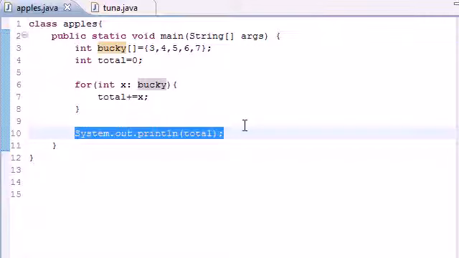So that's how you use an enhanced for statement. And remember, this is a for statement that's specialized to loop through all of the elements in your array so you can do something with them.